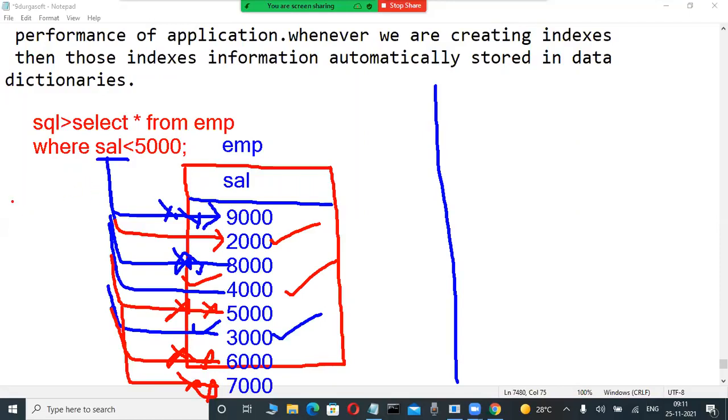Top to bottom, however many millions of records are available, those millions of records are searched. This is called the index scan method. In every database, whenever we execute a normal query, it goes record by record, record by record. Even if millions or 1 lakh records are available, it searches all the records, and the where condition is evaluated as true or false.